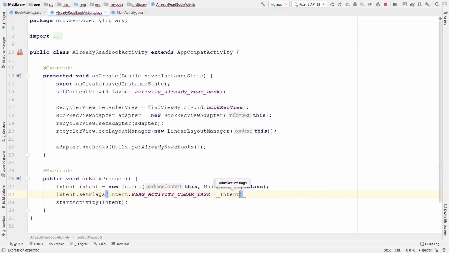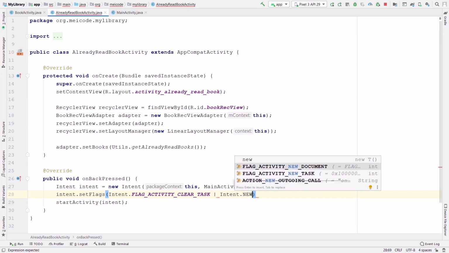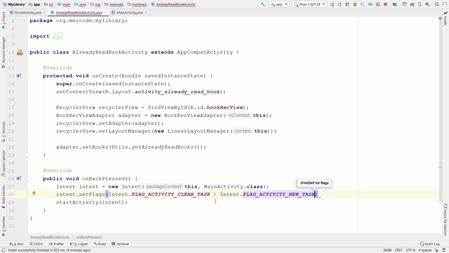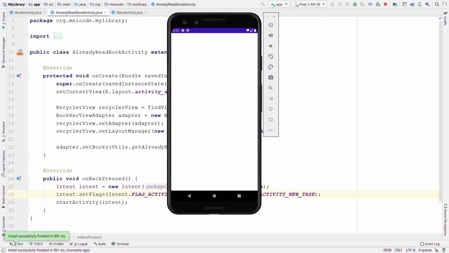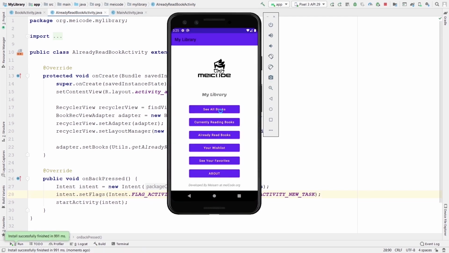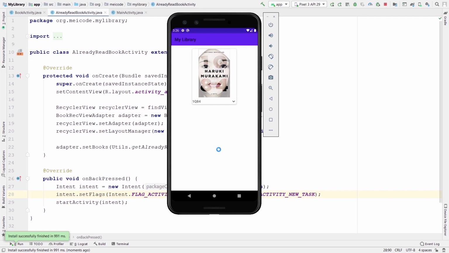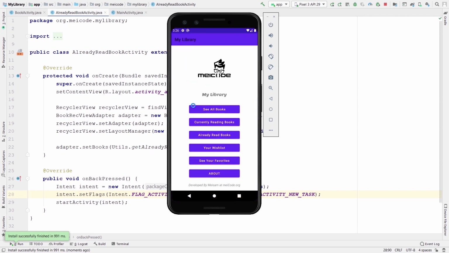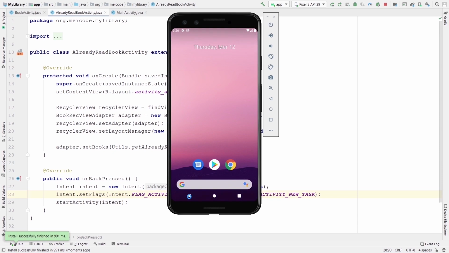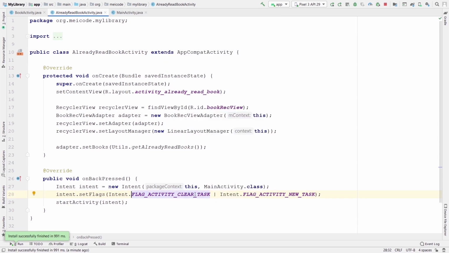Let's say intent.newTask. You have this flag ACTIVITY_NEW_TASK. So by using these two flags on your intent, you are saying that you want to clear your backstack, and also you are defining this intent as a new task. So now if we run our application, if we add a book to our already read books array list, for example this one, now if I press this back button, I will be navigated to the main activity, but my backstack is now clear. It means that if I press this back button, we are going to quit the application. So this way, by using these flags, you can define a new task.